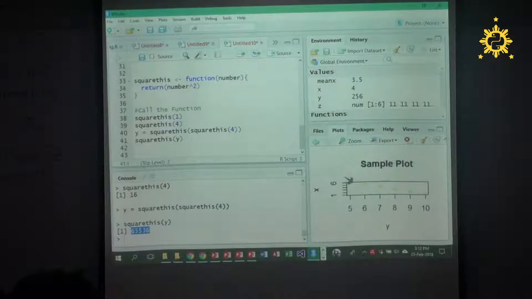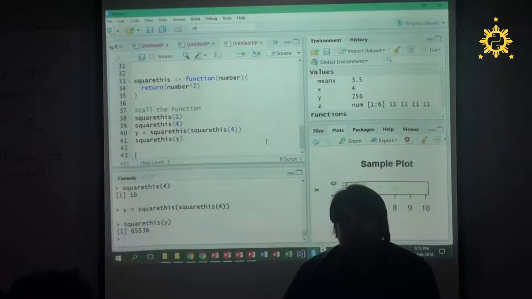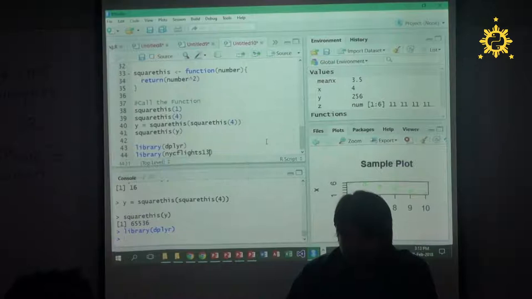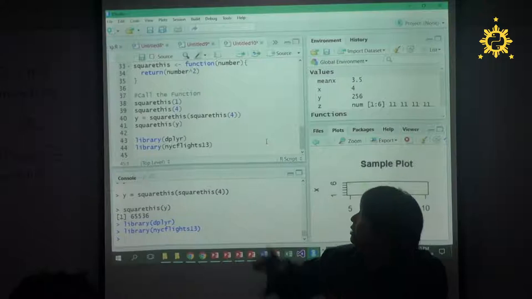Okay, so let me show you one of the other reasons why we like R. It's really data manipulation. In data manipulation, there is base R, but there are also advanced packages. I'll be using the dplyr package and the flights dataset. The flights dataset is basically a list of all flights to and from New York in 2013. I want to summarize that dataset.